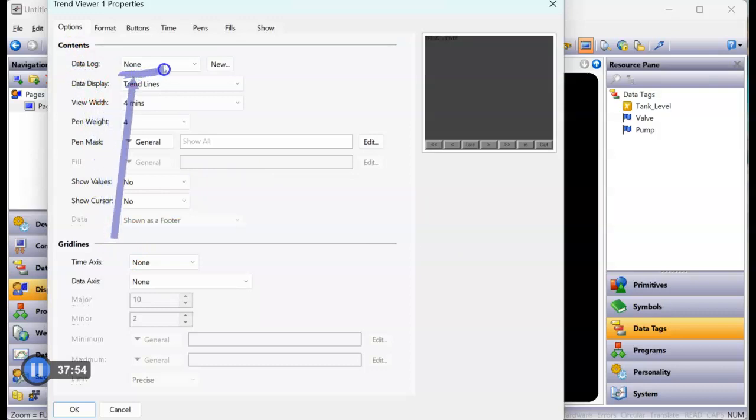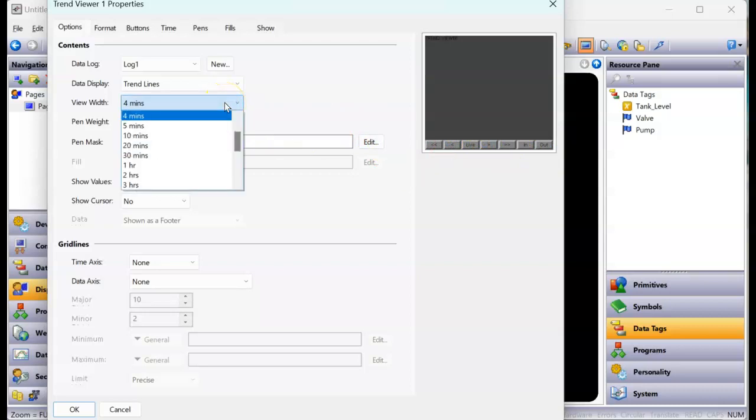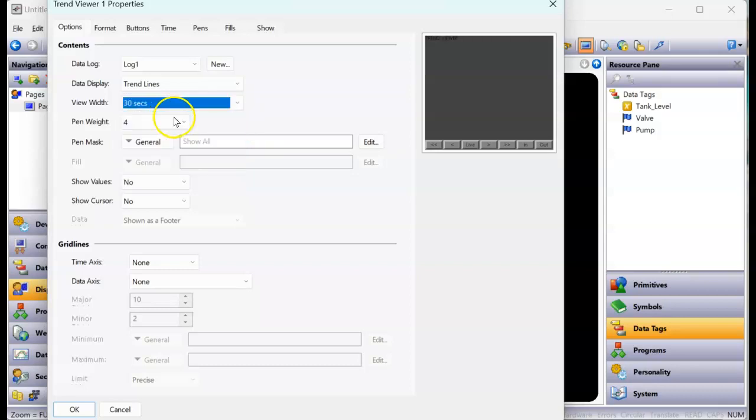Because we can have multiple data loggers run at the same time and multiple trend viewers showing different data, you have to tell this thing what log to get its files from. So if you hit the pull down here where it says data log, go ahead and choose log 1. That's the only one we have, so do that. The viewer width means that this by default will span up to 4 minutes. Rather than wait that long to fill in, hit the pull down here for 4 minutes, slide all the way to the top and click on 30 seconds.